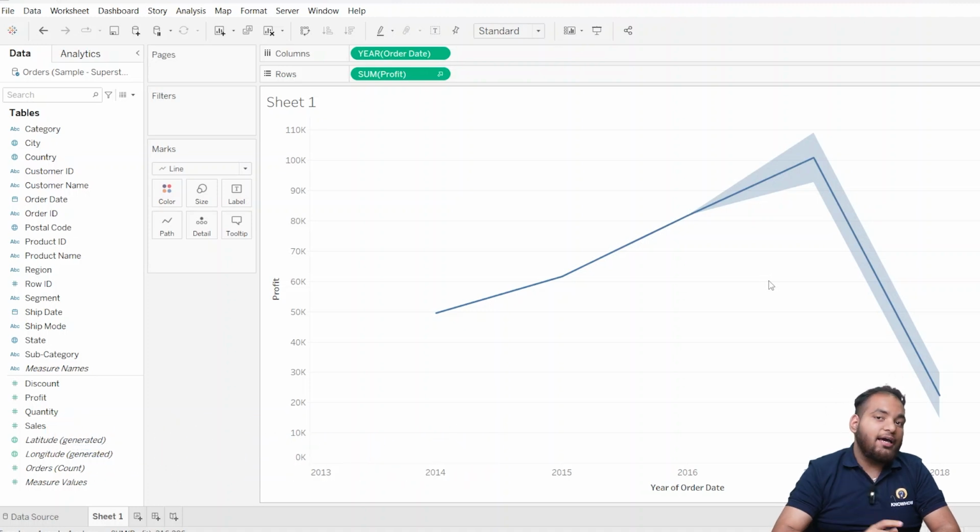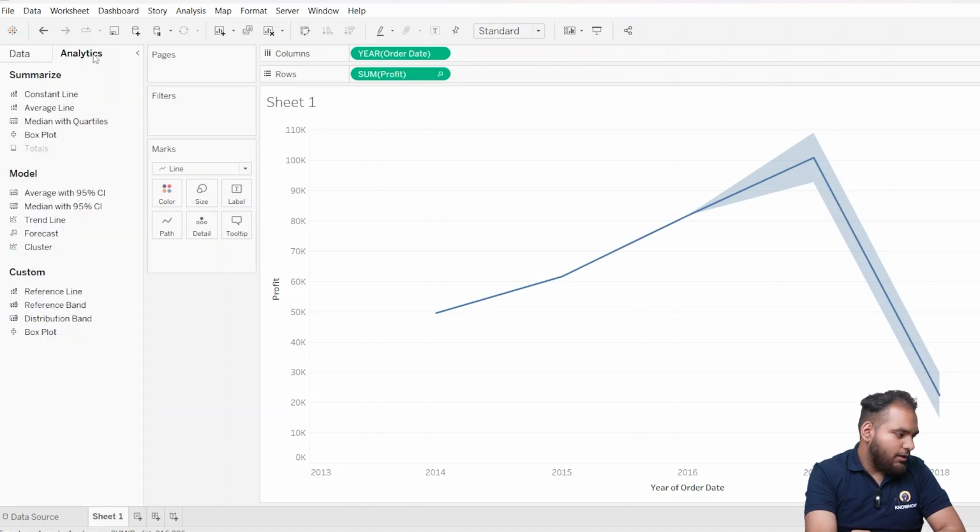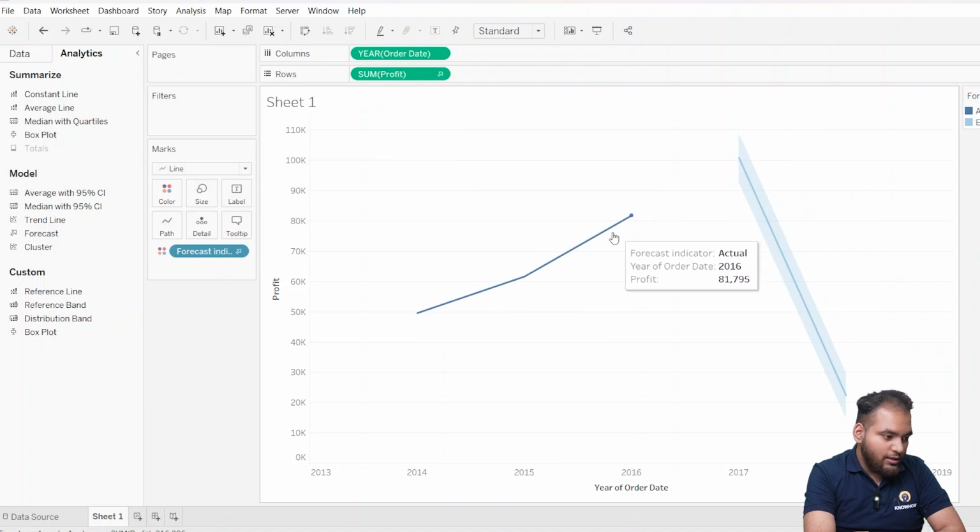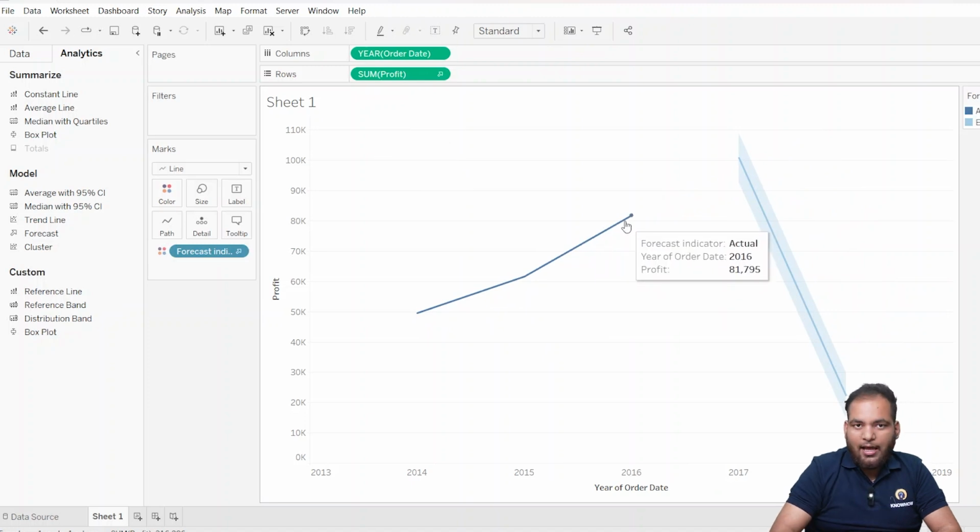Now comes the exciting part. To add a forecast, you can click on the analytics pane on the left. When you go to the analytics pane, here's your forecast. I drag it here. So now you can see that these are still the actual ones.